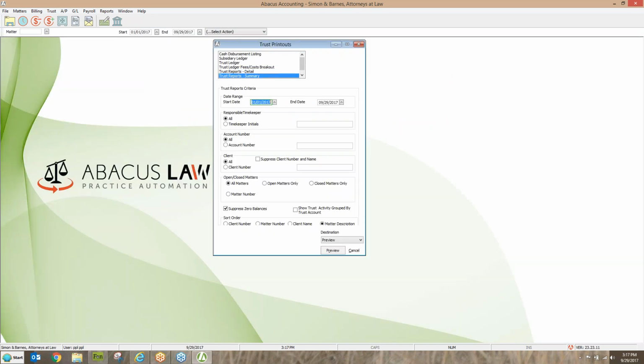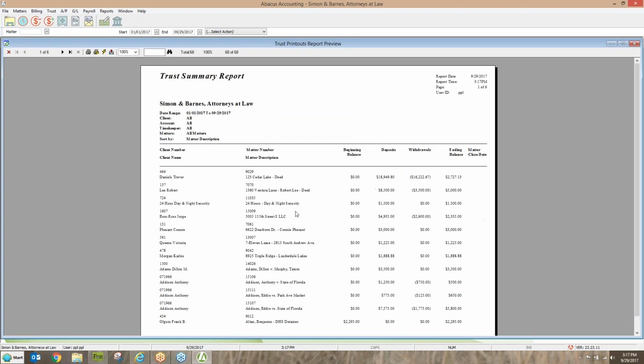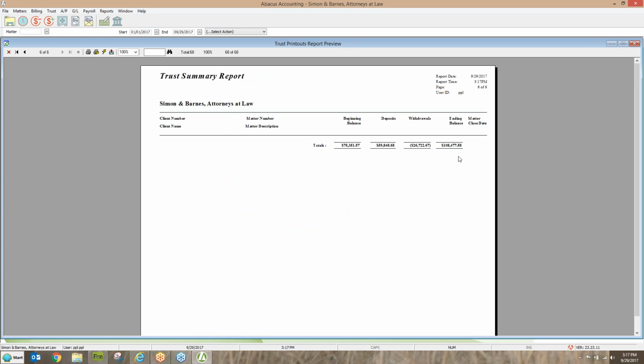Now, one that's a little simpler is the summary, just because it is a summary, in other words, one line per matter. So it doesn't take up as much space, but here again, you can see exactly what's going on in totals. And of course, at the end, let's see, I'm hoping mine, yep, sure enough, there we go. We're matching balances, which of course it should always have.